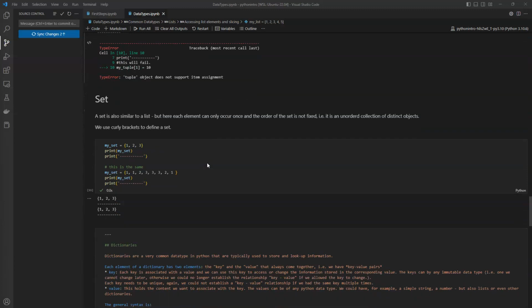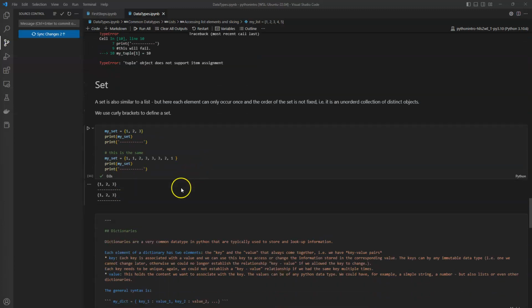One other data type is a set. These are also similar to lists, but here each element can only occur once and the order in the set is not fixed, so it's an unordered collection of distinct objects, we might say. To define a set, we use curly brackets, so my set would be defined {1, 2, 3}. And if we print this, we see 1, 2, 3.